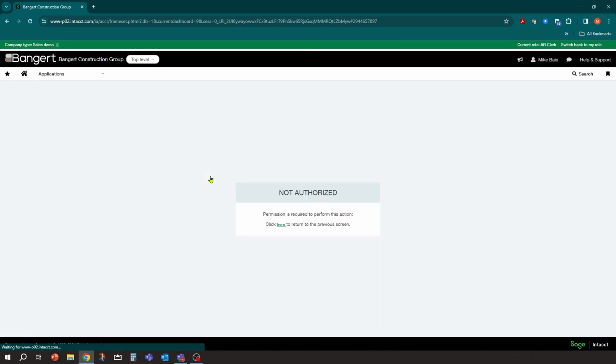When you do that, what you'll notice is first of all, it's showing me that I'm not authorized for this page that I'm on. And that's because now over in the top right here, it'll tell me that I'm signed in right now as the AR clerk. At any time, you could switch back to your admin role. But what this does is it gives you an actual visual picture of what the AR clerk would see when they're logged into the system.